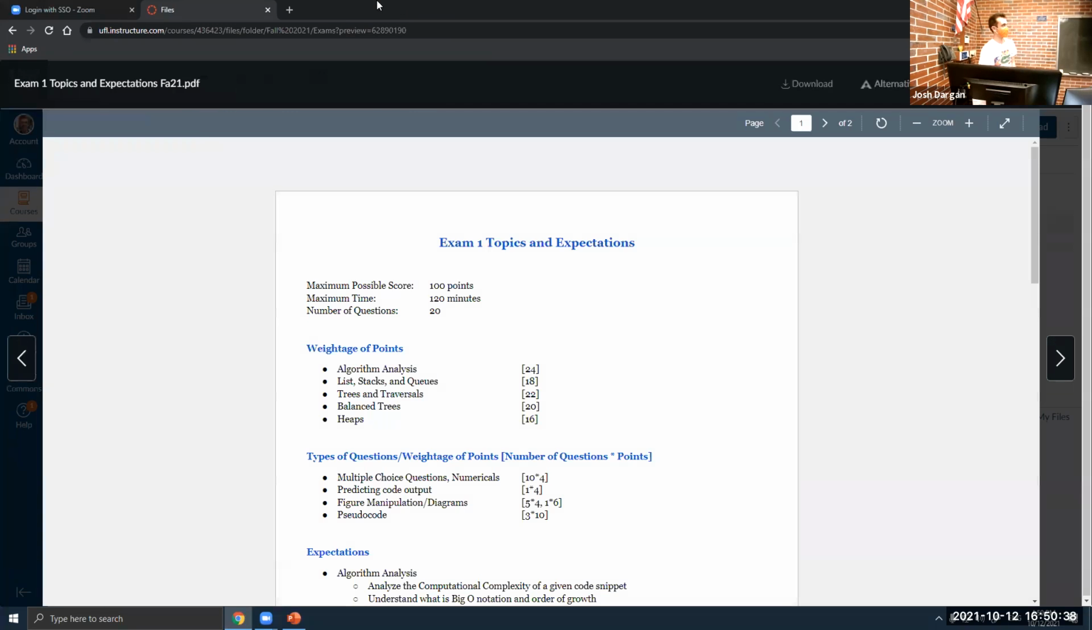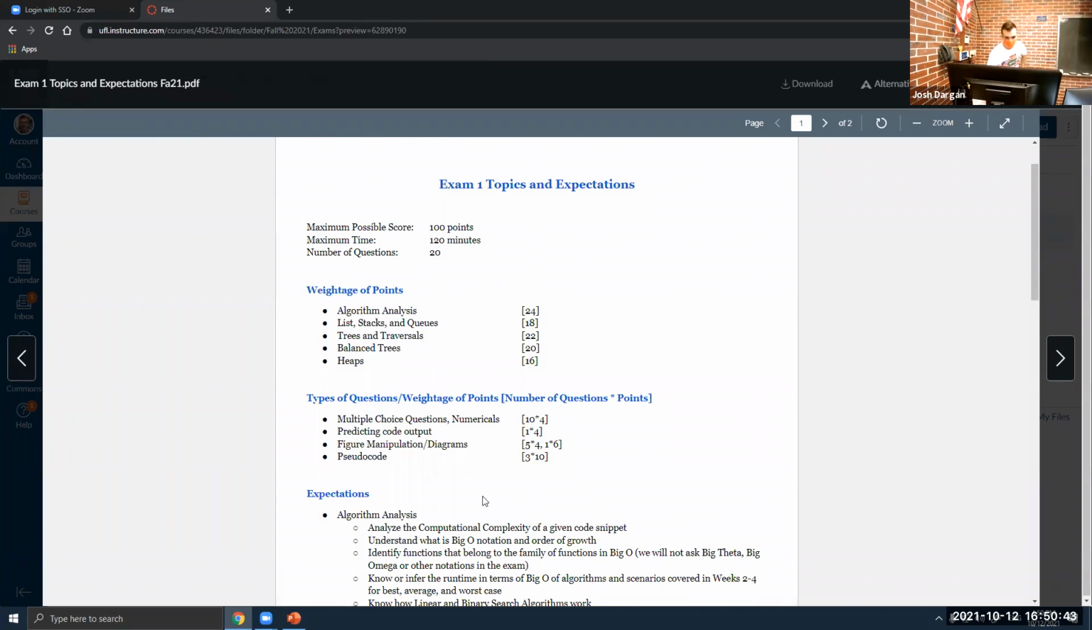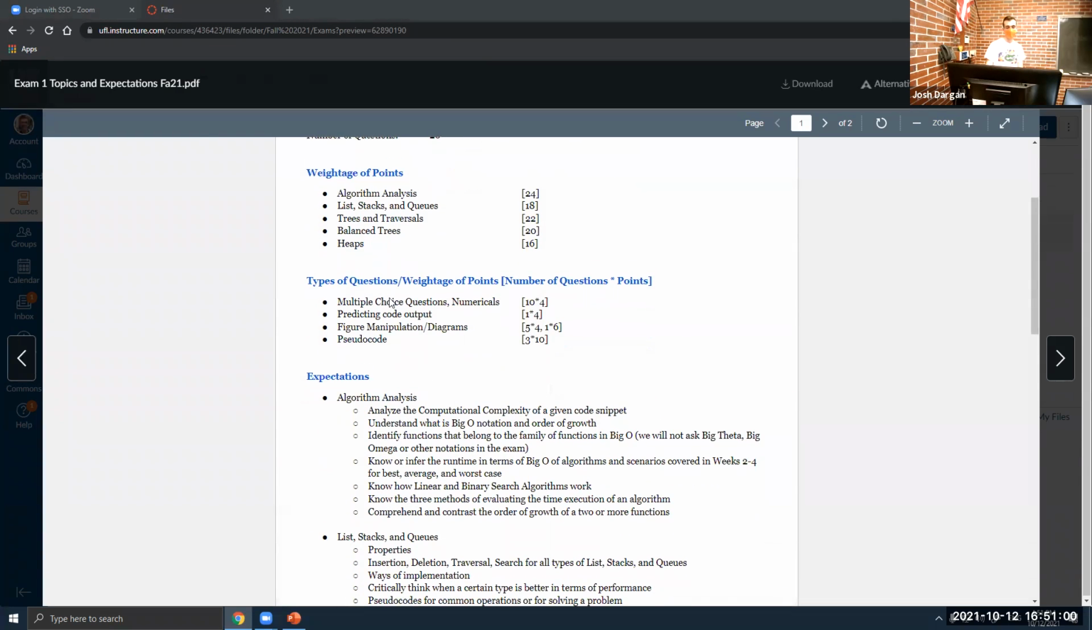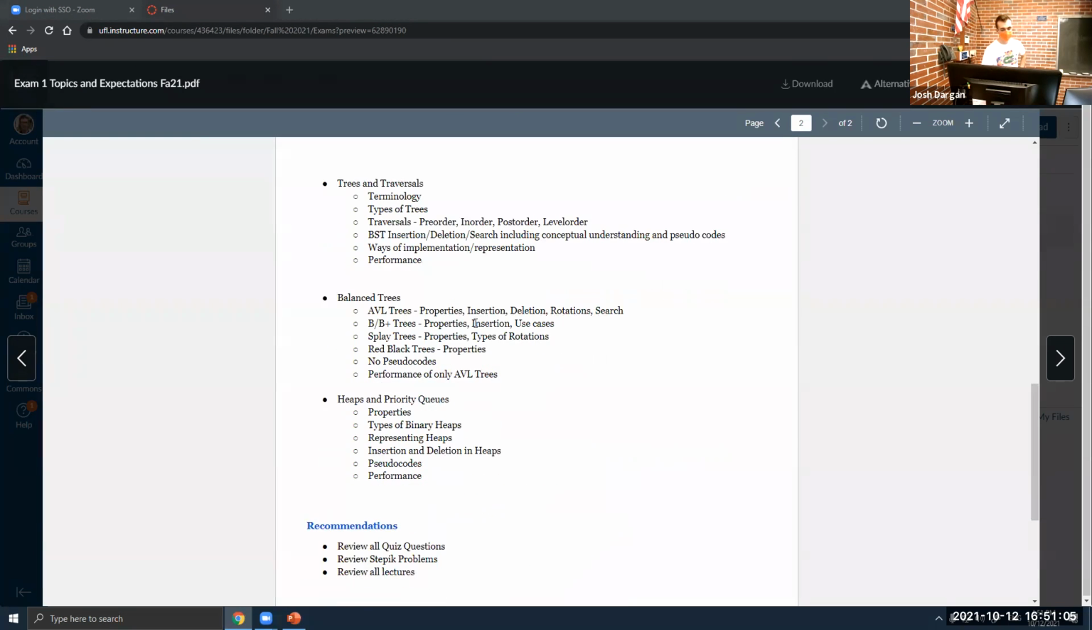All right. So you can see the point breakdown here. The exam is up to heaps. That is correct. Can you go over question 5 of quiz 4? Yeah, I can do that in a moment. First, this is in the files under exams. And this just tells you everything that you need to know. Someone asked about zigzag rotations and splay trees, and it does say types of rotations here.